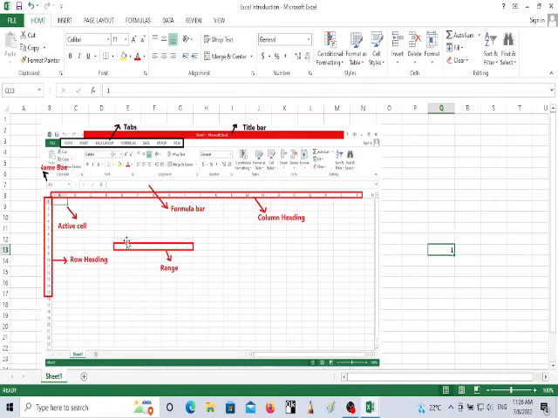Now, what do you mean by range? Range means when you click and drag across a number of cells, it makes a rectangular shape. That is called a range. And this is called the column heading, this is the row heading, and this is the active cell.